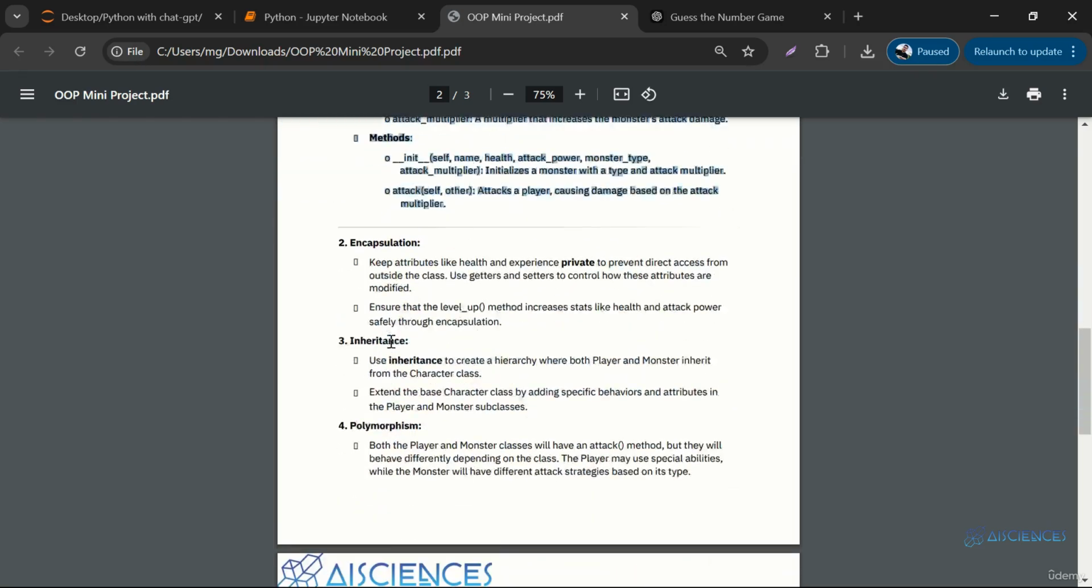Now, how the concepts are being used: encapsulation. We'll have to keep a few attributes and methods private, like health and experience. We have to make them private so that they cannot be accessed or updated from outside the classes. For that, we have to create getters and setters as well, which means we have to create some special methods that can help us update the values of health and experience. Then we have to ensure that the level up method increases stats like health and power safely, right? So it should not be accessed from the outside world. The level up method should also be private.